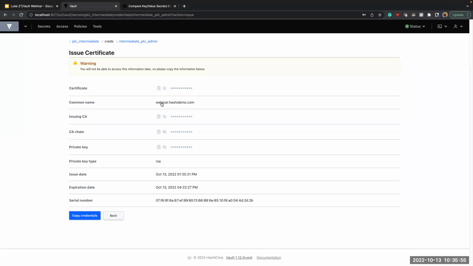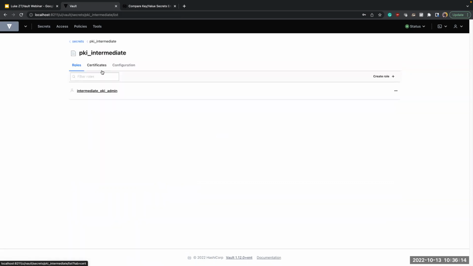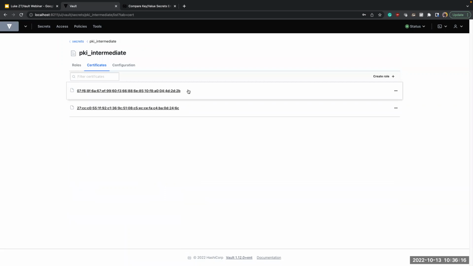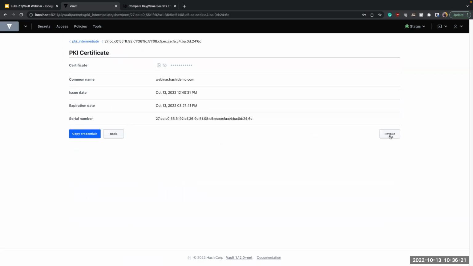So we can see the full certificate chain here. We have a serial number, expiration date, all the good stuff. I can install this into my application. I can have it delivered automatically through a Kubernetes integration or an agent integration. And that's really certificates, right? I can view the certificates that I've issued. They're both right here. And if I want to revoke one of them, that's available right here within the UI.